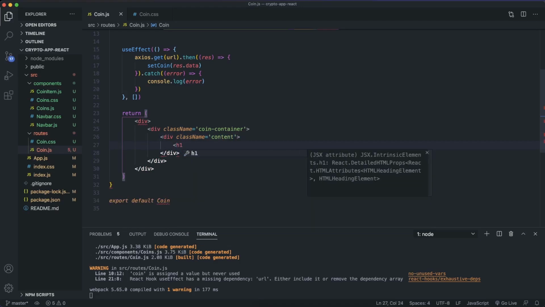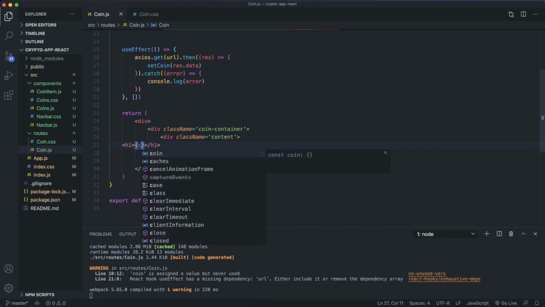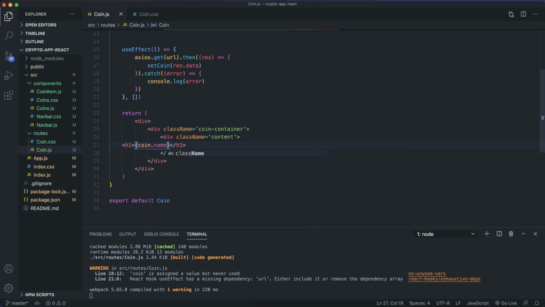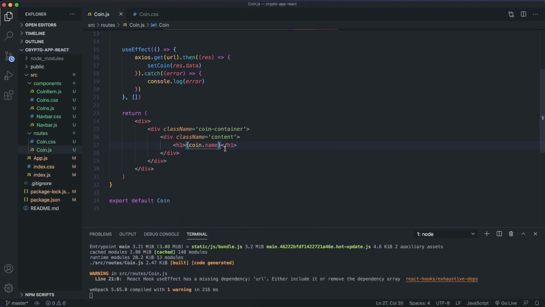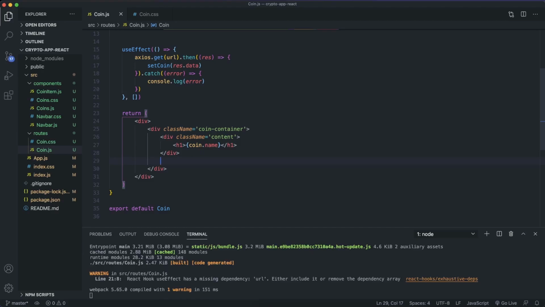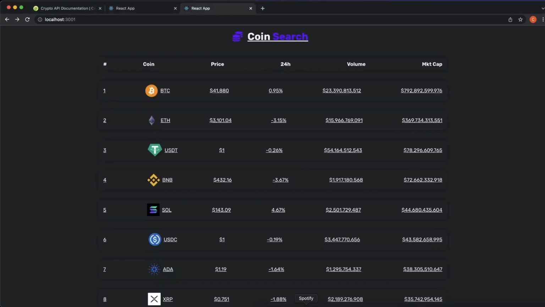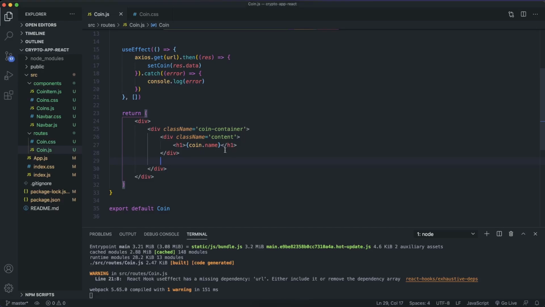Then here we want our h1, and this is going to be coin.name. I don't know why it pulls it over to the left there. And then below here, in content, we're going to use content kind of like a container as well. So we can reuse these. If we go back over to our example, these little cards here, these little floating cards, I like that look. So basically we're going to use content over and over here.